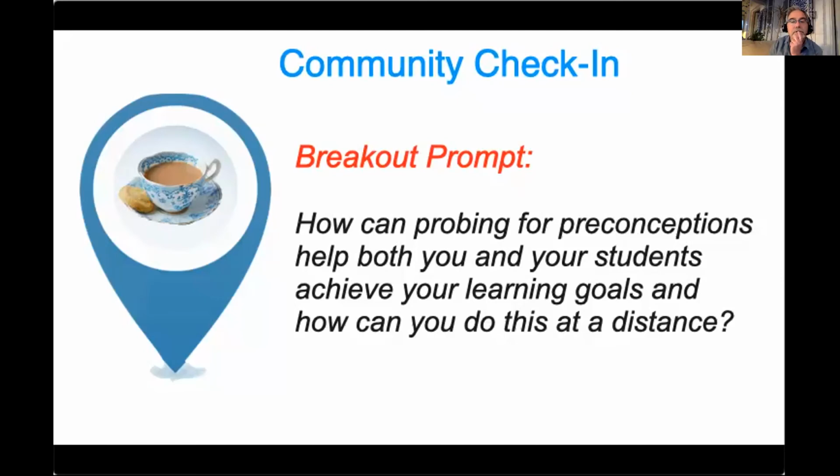Yeah, very cool. They do respond to each other. So, to do it at a distance, I think we can just ask them, what do you think, and who agrees, and have a discussion kind of situation.